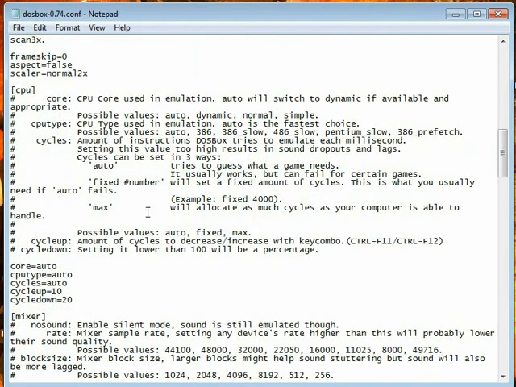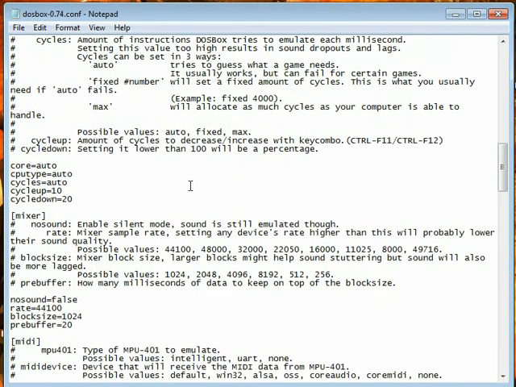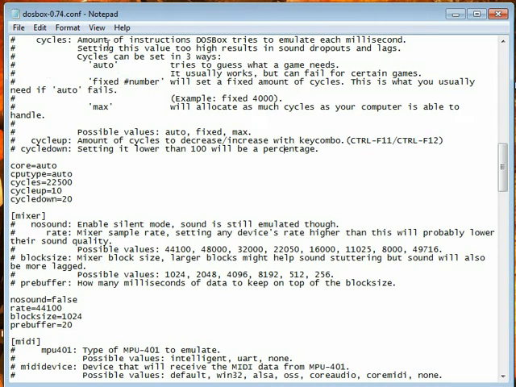But my little tutorial is explicitly for pretty much the Elder Scrolls stuff, because that's really the only stuff I've been messing with. Now, what you want to find is these cycles. And instead of it saying auto, you want to put it somewhere between, I don't know, let's say 22,500. And it's a little weird when you try to save it. No, I guess not. I guess it's fine.